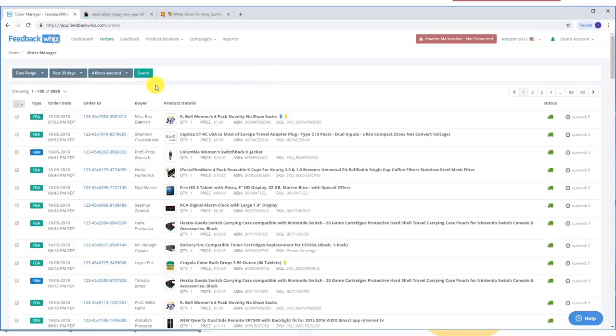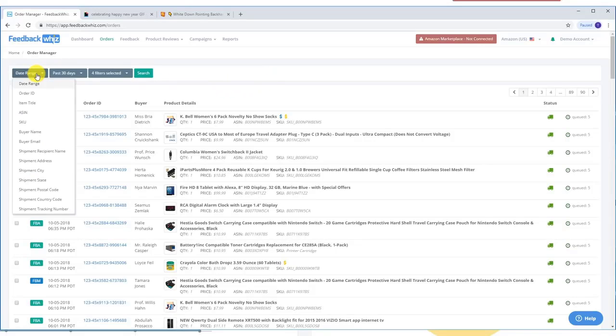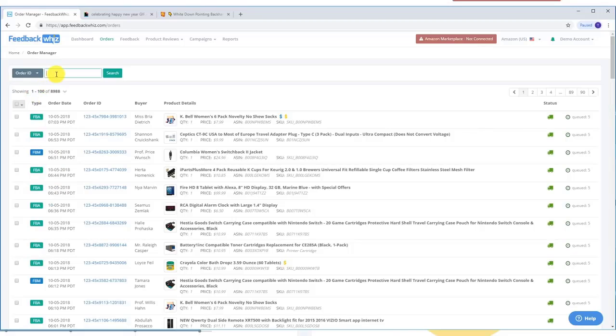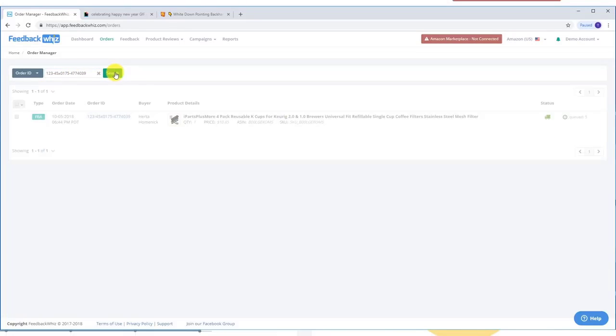So what we're gonna do is we're gonna click here on date range. We're gonna click here on order ID. Then we're gonna paste it in here. Then we're gonna click search, and there's our angry customer, okay? Now the next step is very simple. You can have a virtual assistant do it, who does your customer service, or you can do it yourself. You click on the order, you go to the drop-down menu, and you write, do not solicit, okay?